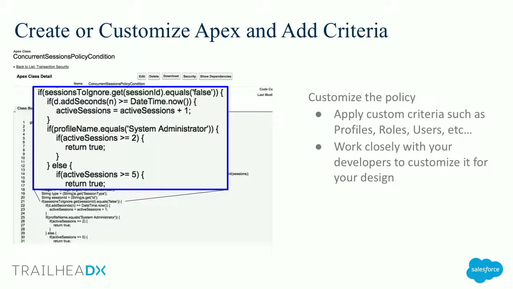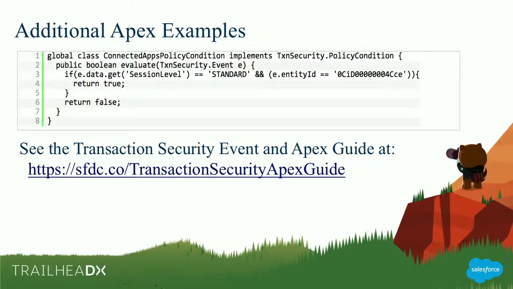Now moving on to the part where you've determined the criteria and you're putting that criteria into Apex code. In this example, we're trying to say if your profile is system admin and you're trying to gain the second session, this policy will be triggered. That's denoted by returning true here. And if there is some other user other than sysadmin who is trying to come in, and if they're trying to gain the fifth session, that will return true. Okay. Before moving forward, there are other examples just like this. Feel free to click a picture here. There's an Apex guide that you can refer back to later with all these policies.